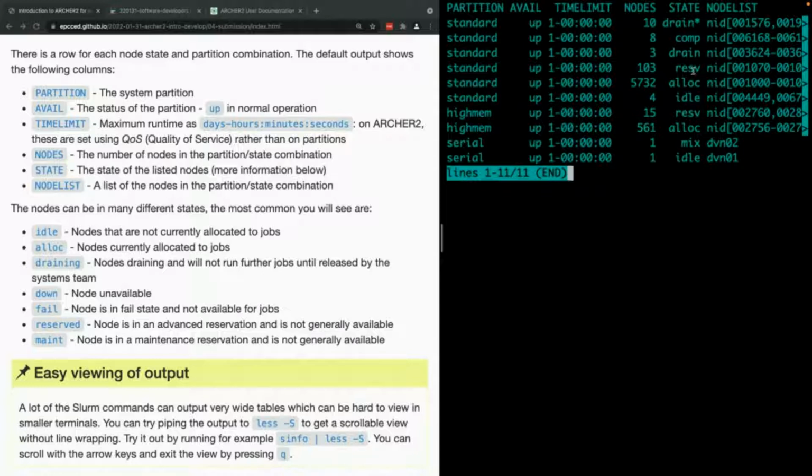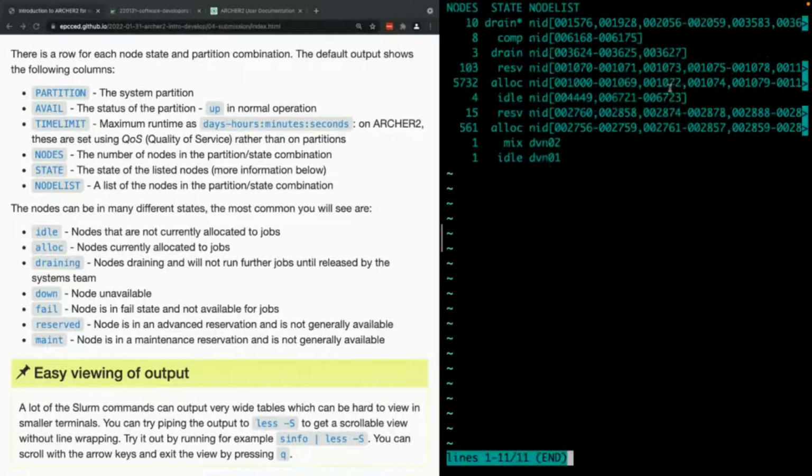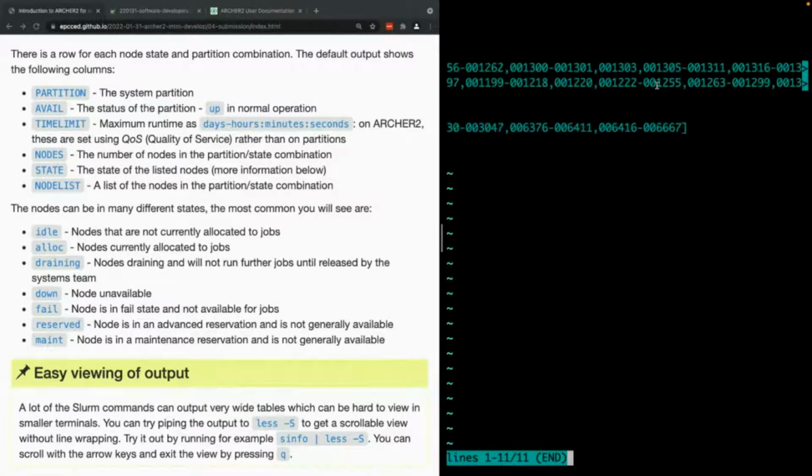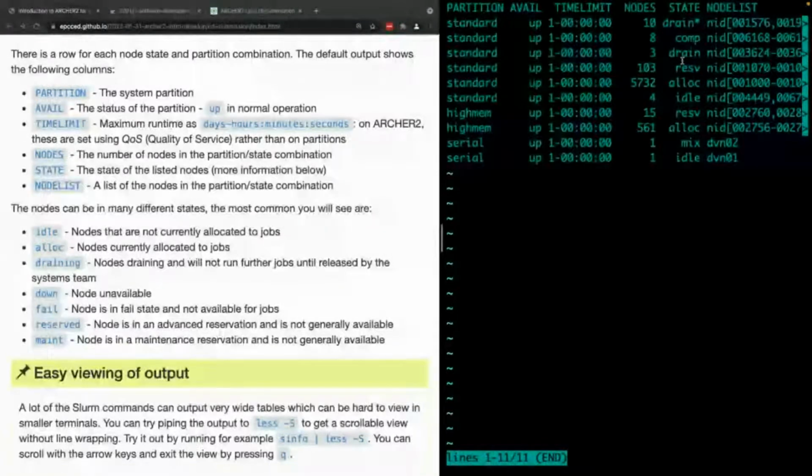Another drain, some in 103 nodes in reservation on the standard, 5,732 currently running. And then, of course, we can actually see which nodes are in each of these groups. There are many, many, many states.